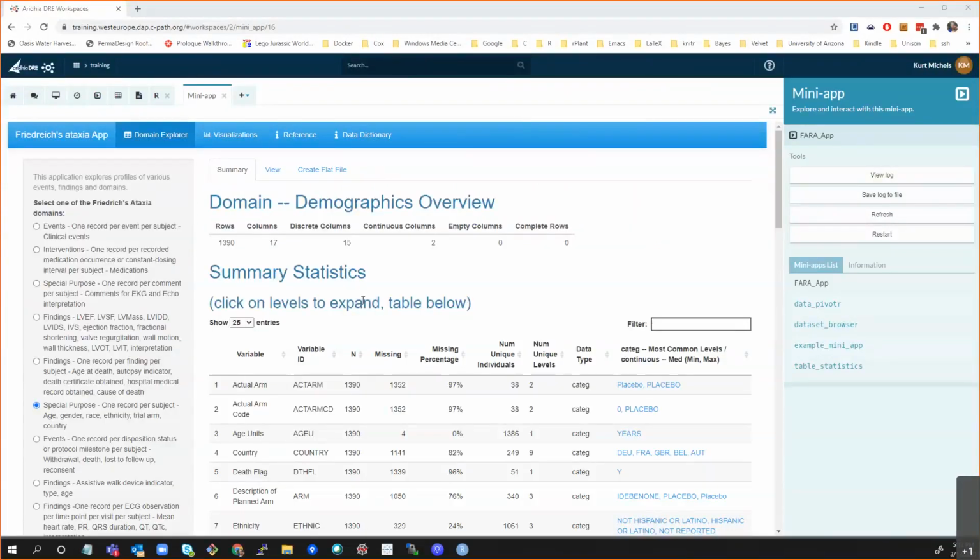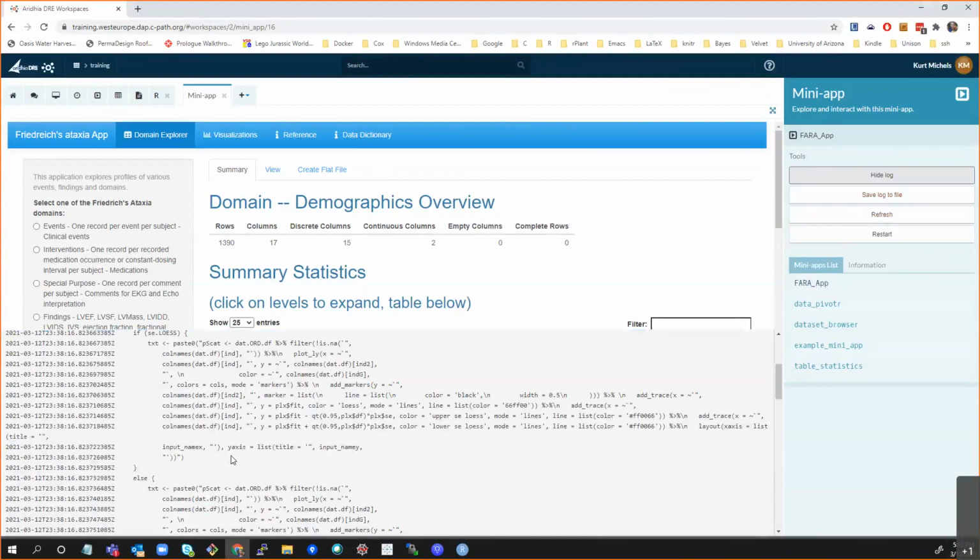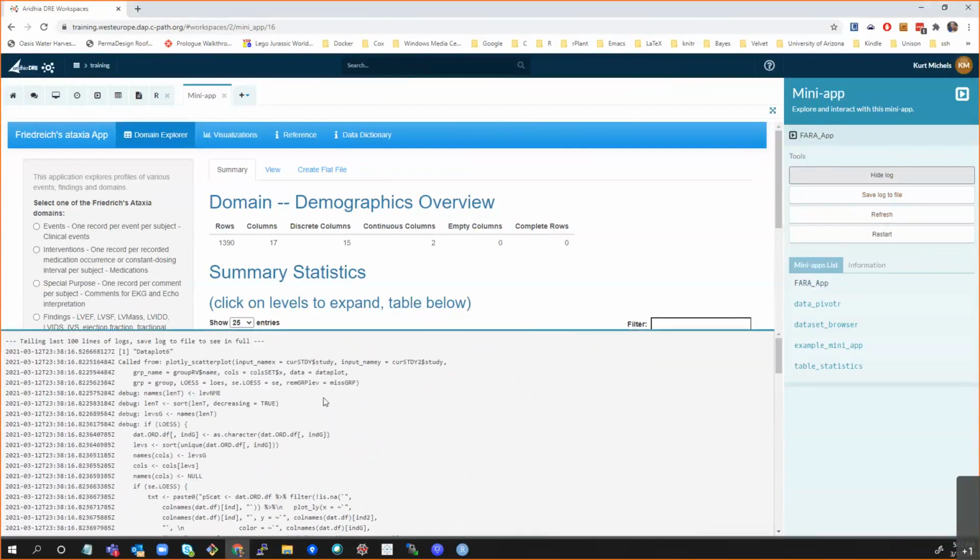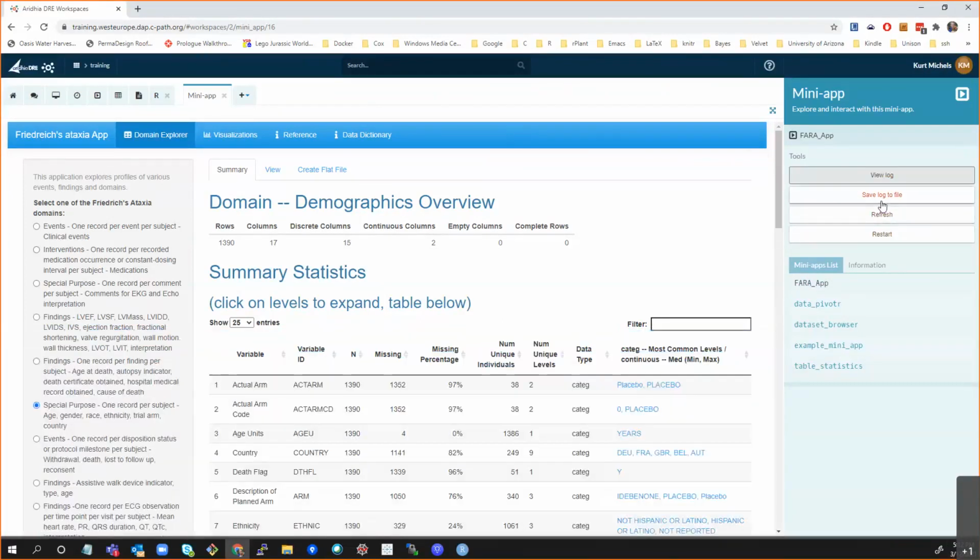I am going to focus right now on this part. This is the new part that comes with the Aridhia workspace. The app has been running, and you can view the log. If I click view log, here is the tail of the log file that is created. This is the first place you go to when your app fails. You can hide the log, save the log to file, refresh, or restart. Refresh refreshes the app, and restart restarts the app. So I don't want to hit those.